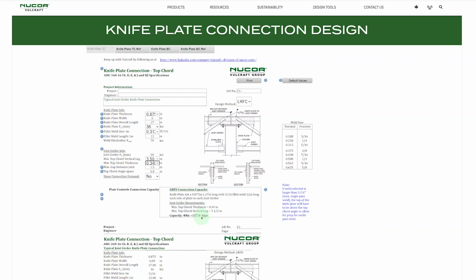And again, I'll point out that these minimum top chord dimensions here, the thickness, the vertical leg, these really need to be on the structural drawings, the contract documents, in order to clearly communicate to the joist supplier what those minimum sizes are so we can correctly supply this particular member.